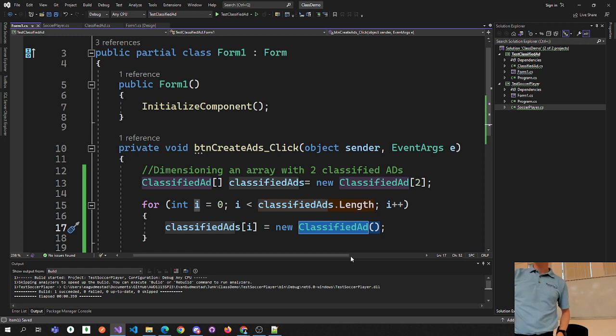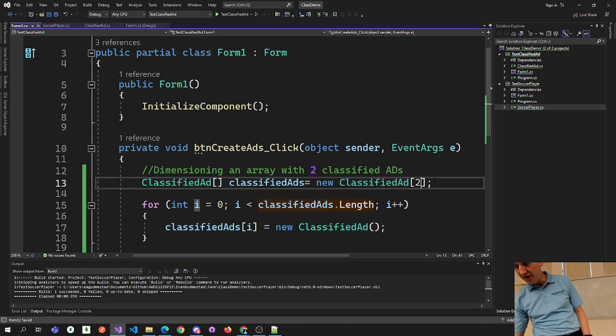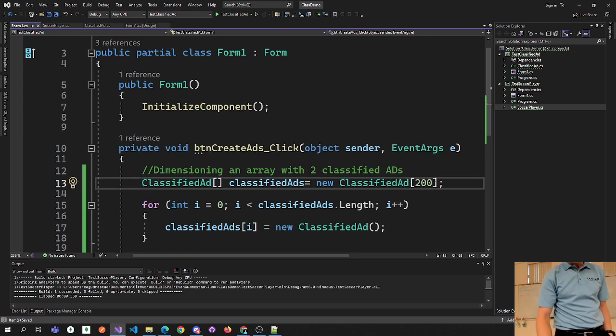So we just kind of fast forwarded that. We went quickly, but this is how you create an array of objects. And with just a couple of keystrokes, I could create 200 ads. Literally, if I do that 200, I now have 200 objects of classified ads, and that loop constructs 200 objects. But we don't need 200, we just need 2. Steven.